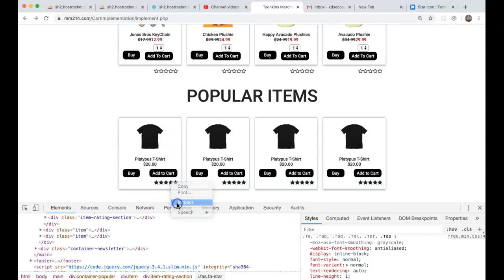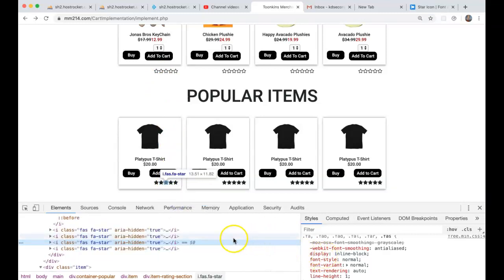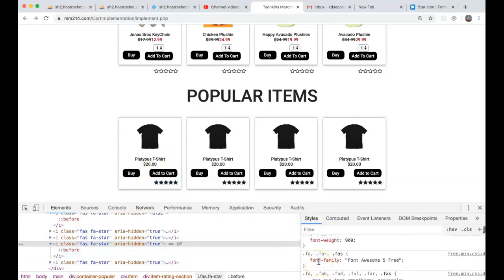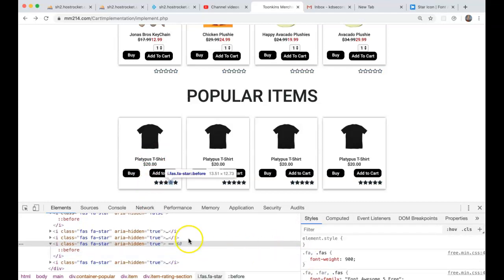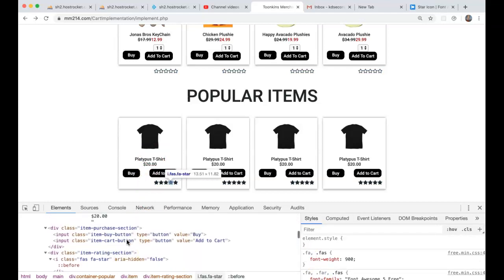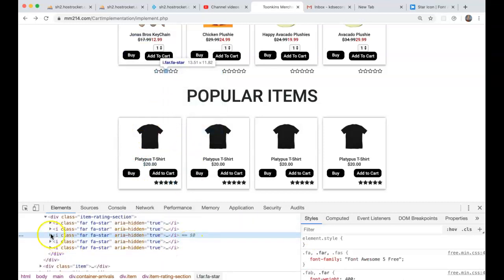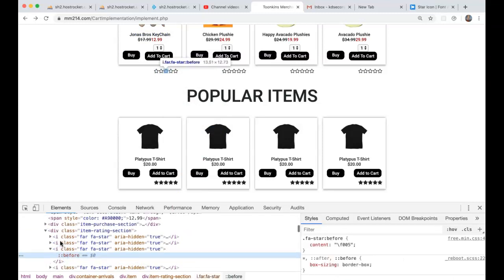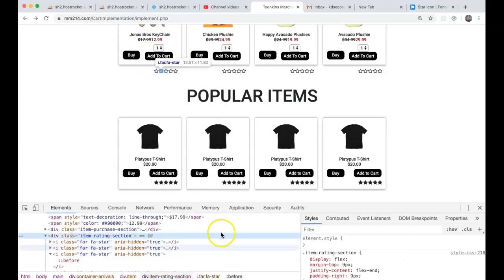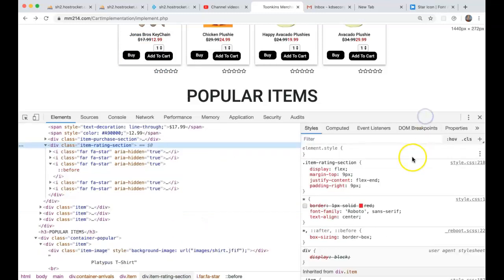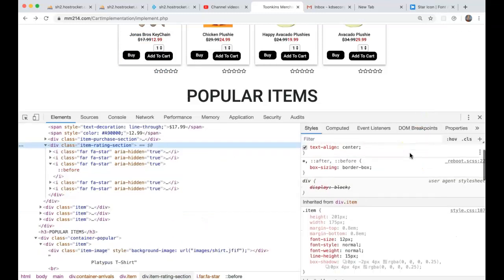So if I control click, I can inspect, and I can go with, let's see, we've got before, so we've got the same stars, and that's before, and this is the platypus t-shirt, so this is going to be inspect right here, and that's before as well. So that's the item rating section, and let me make sure that we know why it's solid.